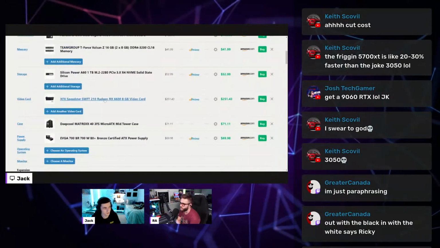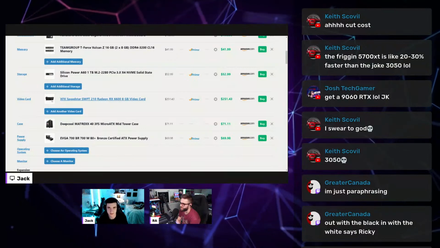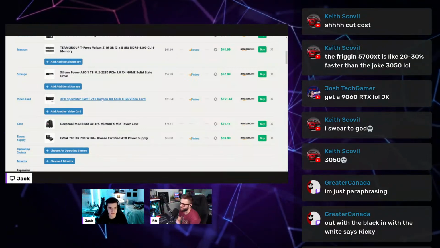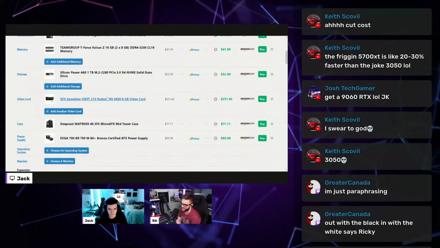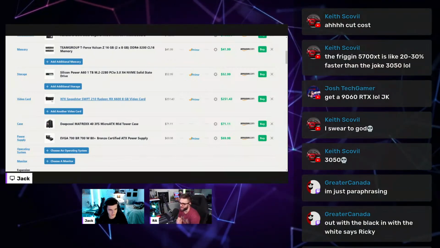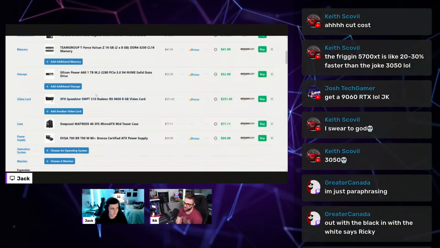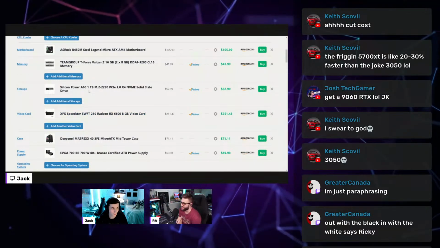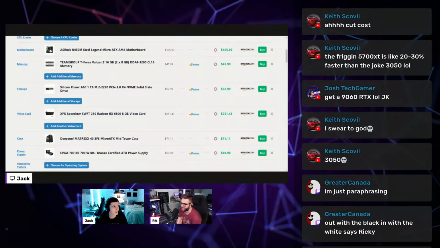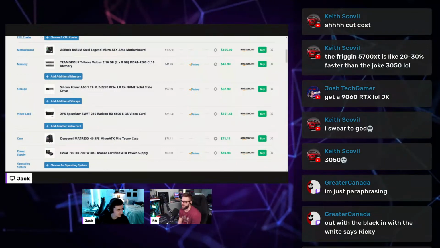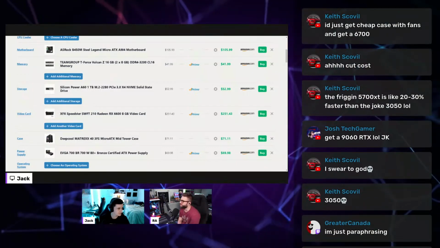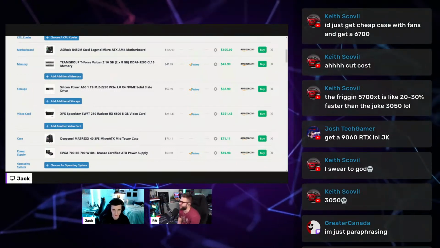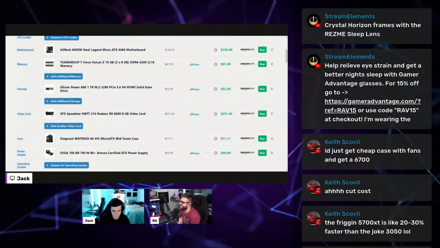Because the next card up is a 6600 XT, which is $299. It's the same price as the 6650, so basically you're saving $10. So what do we do? I would say just go with the 6600. Just leave it there. It's a great card. This is what we're gonna do too, real quick. Let me find, just get a cheap case with fans and get a 6700.